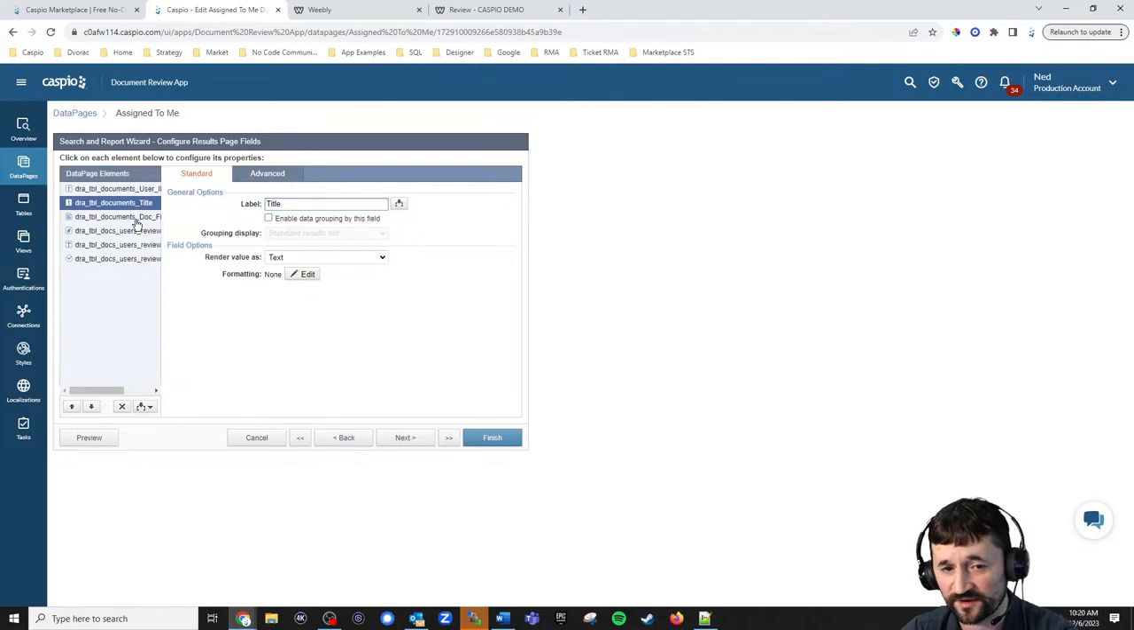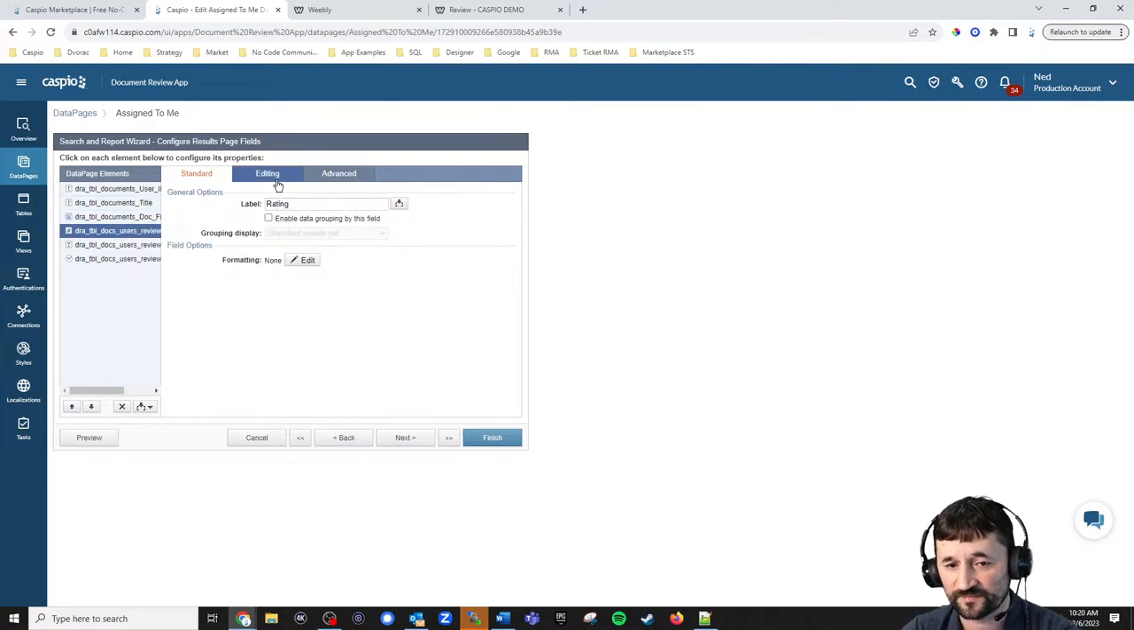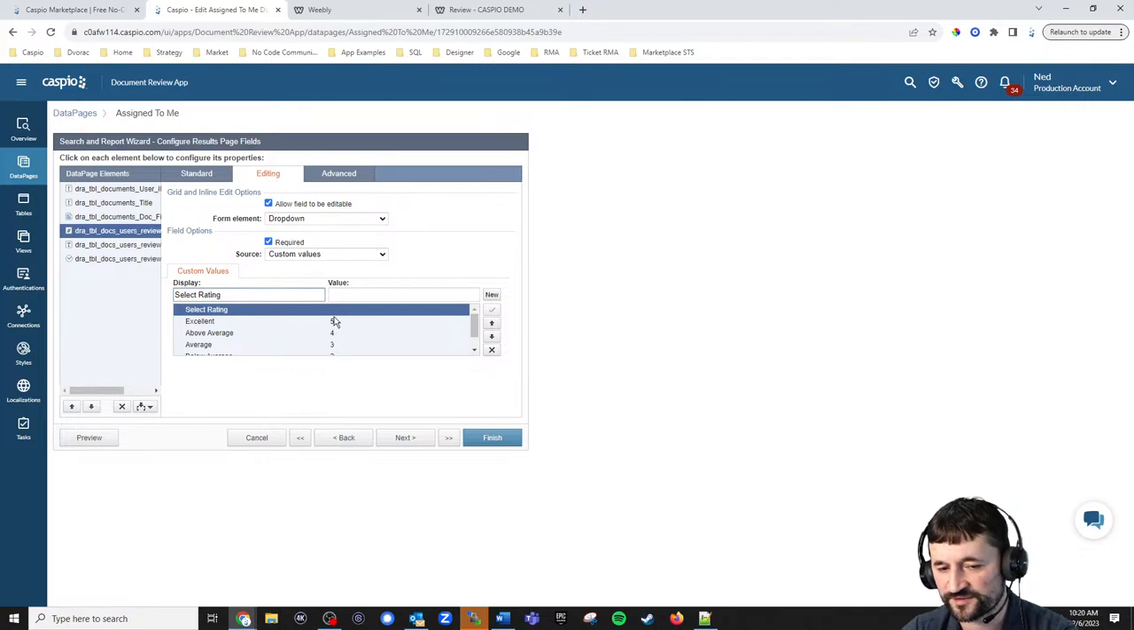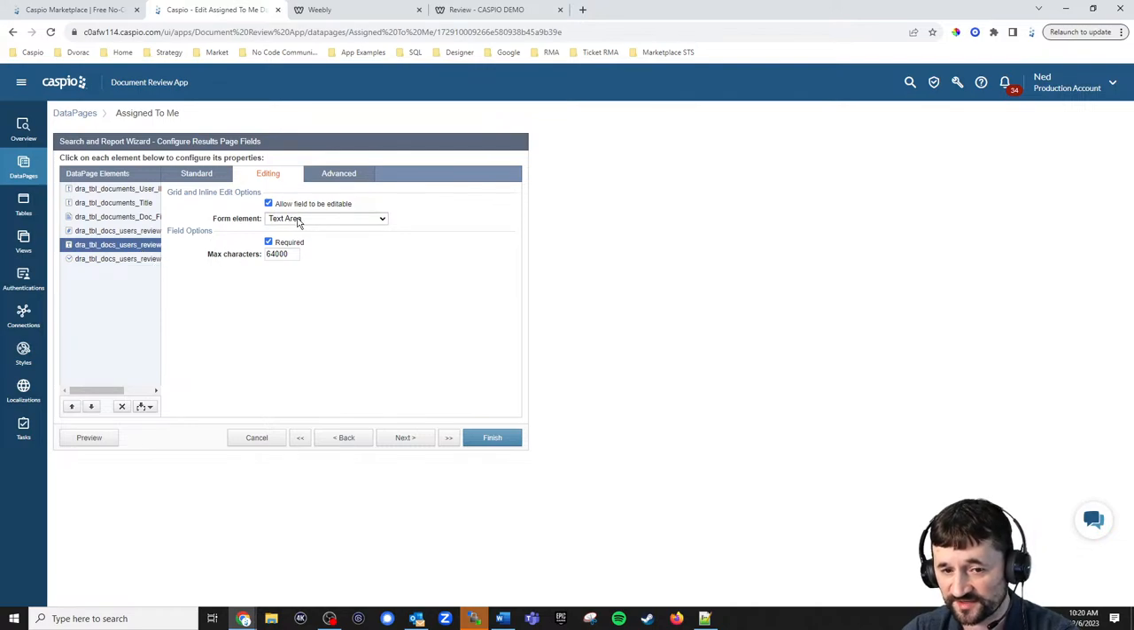We see the title of the document. We see the file of the document. And then we have the rating. If you go to editing here, you can see I created a dropdown of custom values. You can also do a lookup table here. We have the review comments. It's a text area. I made both of these two fields required. And my review date is simply a timestamp.